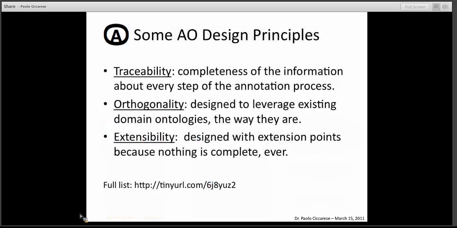AO has been designed with a few principles in mind, but it's important to remember three things. In AO, I want you to make sure you preserve all the provenance. It's very important, and this is something that comes from our experience in developing SWAN. It's very important that every assertion that people report, especially in science, comes with all the provenance attached to it, so we know exactly who said what and hopefully in what context. And that's very important for trust.